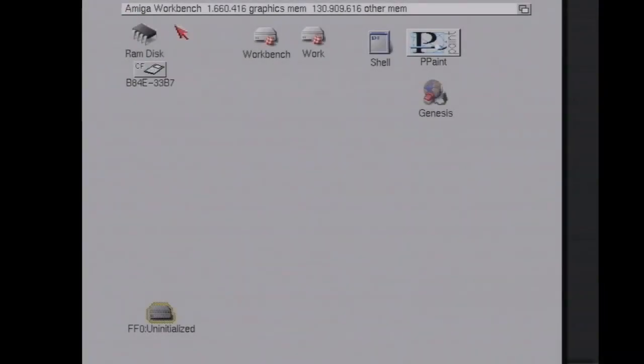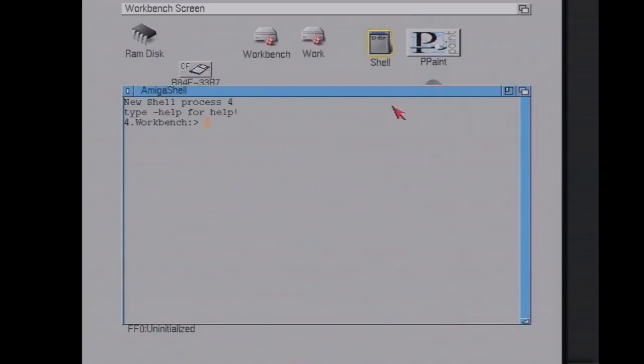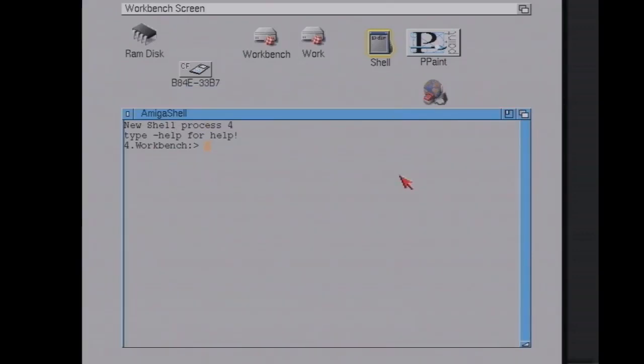Okay, we have what we need. Let's move over to our Amiga, insert the compact flash card, extract the archives, and install vbcc to hard disk.